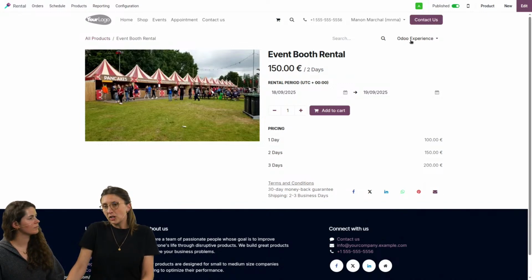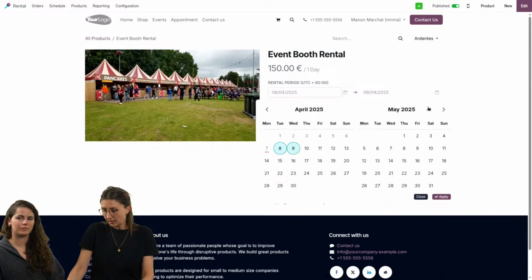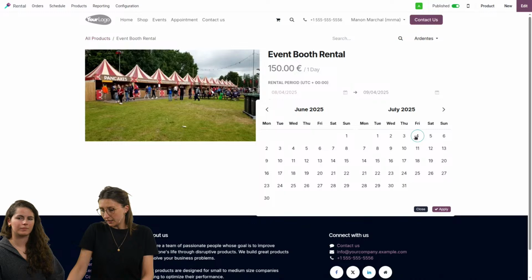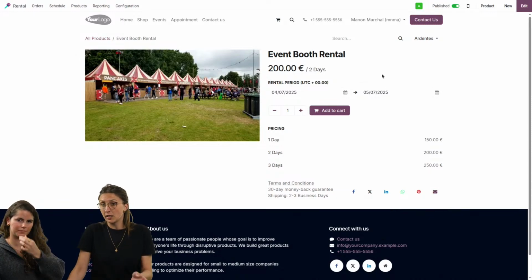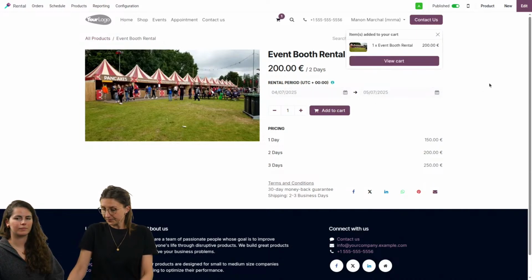But let's imagine I would also be interested in renting it for the Ardente. So I go on the Ardente and select the right days for this festival. I know that it happens somewhere here, beginning of July. I'm also interested in booking it for 2 days. I can just apply, and we can see that we have a different price while we are talking about the same product. So I would like to book it for those 2 events, the Ardente and the booth for the Odoo Experience. Here I added first the Ardente.